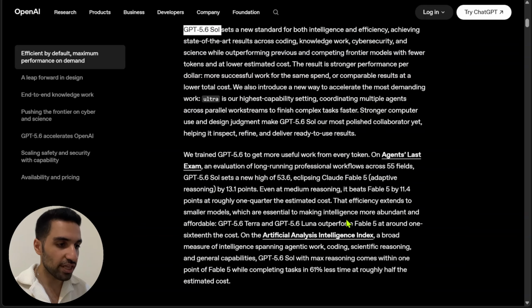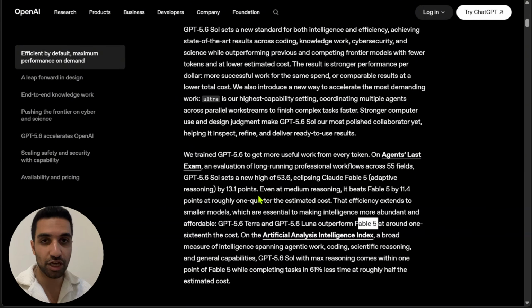If you scroll a little bit further down, they say that alongside 5.6 Sol, they are bringing 5.6 Terra and Luna, and that these two models outperform Fable 5. I think that's kind of exaggerating, but GPT 5.6 Sol is competing with Fable 5. In a few seconds, I'll also show you the benchmark and the analysis result.